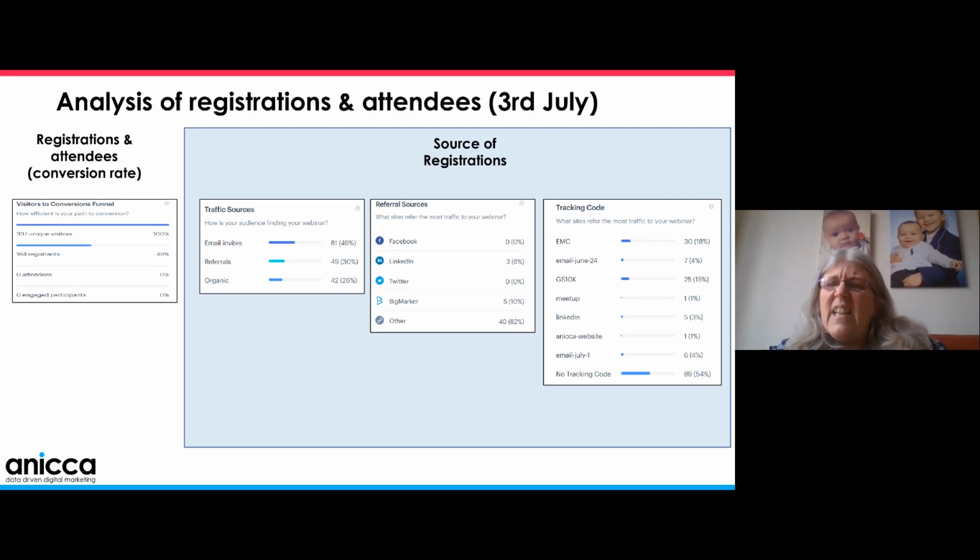I think it sort of dropped off a little bit now as we get to the end. That's quite normal at 10 o'clock. You do start to lose a few people. And then this is the source.